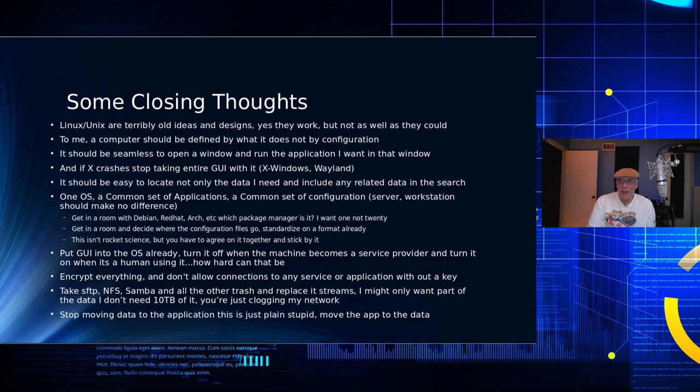Take SFTP, NFS, and Samba and all the other trash and replace it. Get rid of it. Don't need it. Replace it with streams. Put some filters out there to allow me to just look at the data that's coming across. And that means you can move the application over to the data because you don't need to be transferring the data anymore. If I'm storing petabytes worth of files, I probably have a few that are in the 50, maybe even 100 terabytes range, and trying to move those is not feasible across a network. I don't care if you have a 100 terabyte network connection. It's not going to work.